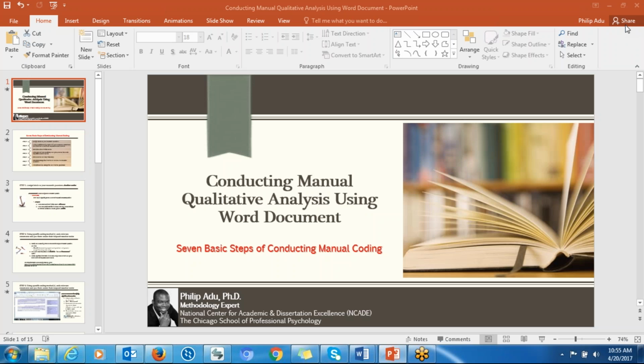Hello everyone, I'm going to give a brief presentation on conducting a qualitative analysis using a Microsoft Word document. There are times when you may collect data and it's not a lot of data, so you don't want to use qualitative software like NVivo or Atlas.ti to analyze your data. So you can conduct manual coding, especially if participant responses are not a lot and you plan not to buy software to analyze the data. So you can do that manually.